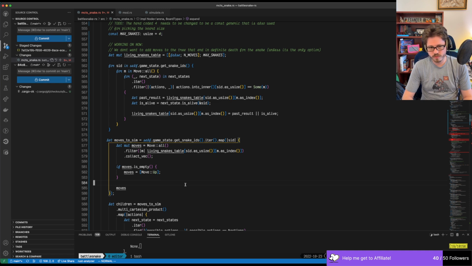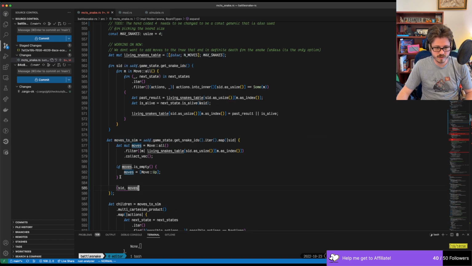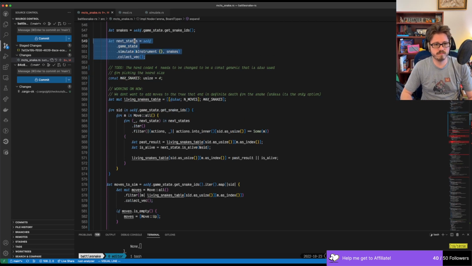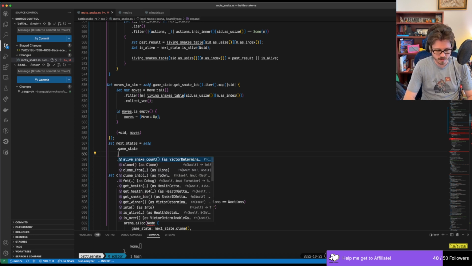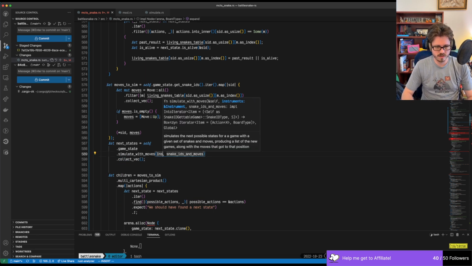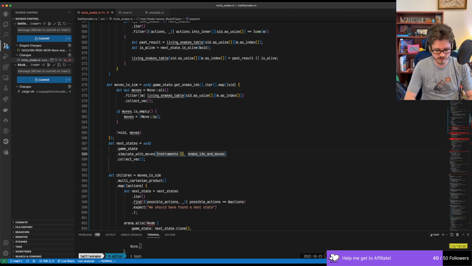Okay. So we're doing pretty good here. I'm trying to get the moves to simulate. So we're getting all of the snakes. We're going through all moves. We're filtering for whether the snake at that move was alive. If they were alive, we're going to use that move. It's an iter that outputs that. I think I'm going to want that to be a that. And then, self.game state. So now I want to do simulate with moves. Instruments. Make a new one, and then this is moves to sim. Yeah.